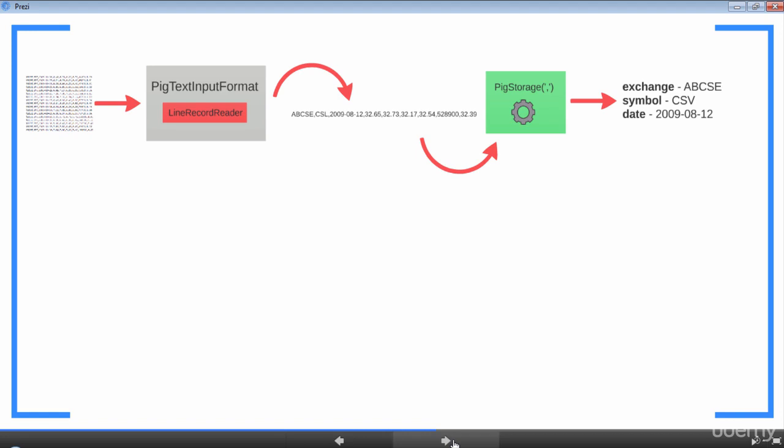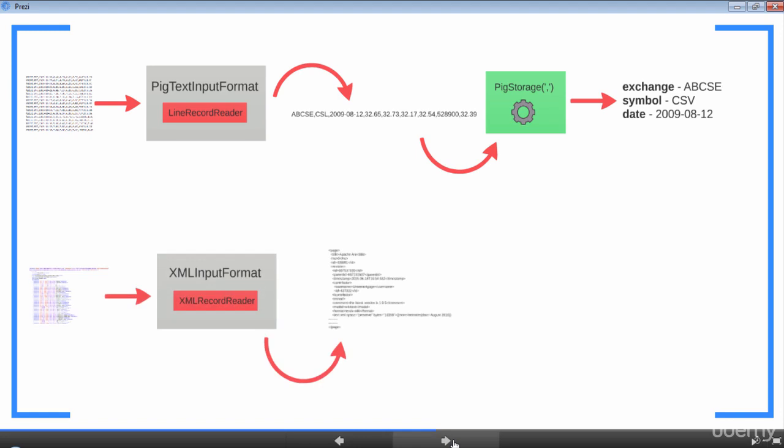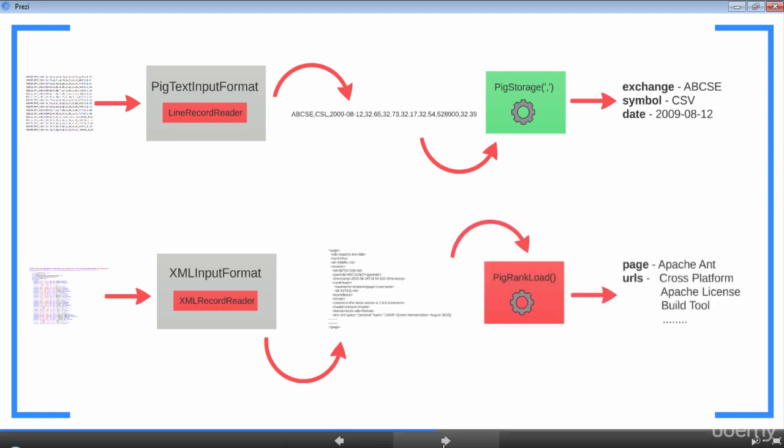We have to look for the start page tag and the end page tag and extract all the text from the start page tag to the end page tag. And that is one logical record for us. Make sense? So, we need to come up with our own implementation of input format and record reader. We will call it XMLInputFormat and XMLRecordReader. So our XMLInputFormat will read our XML dataset from Wikipedia, and the XMLRecordReader will extract one page from the XML dataset at a time and pass it on to the PageRankLoad function. The PageRankLoad function takes in the page, and from the page it extracts two key pieces of information. One is the page title, and the second is the list of URL references from that page going out to other pages.